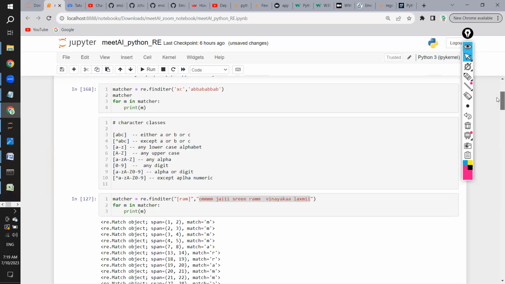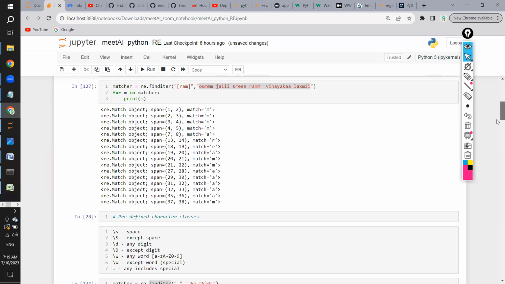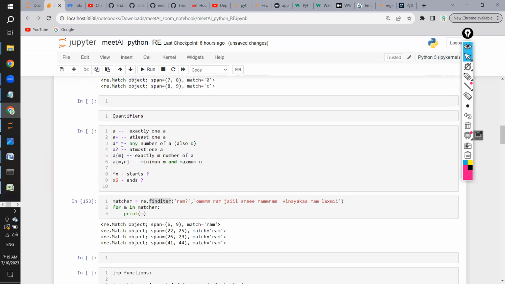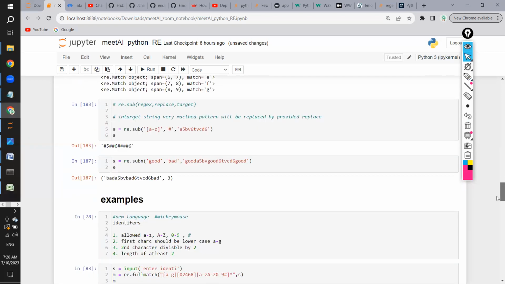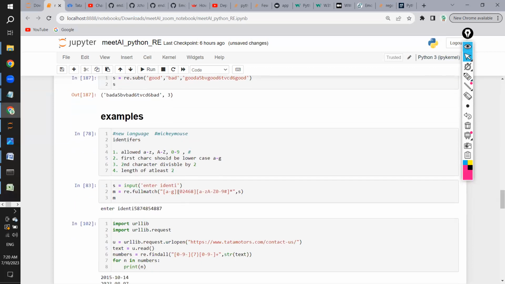If I go back and show you, see, A star. What does A star mean? It is saying any number of A. That means even 0 A is fine, 1 A is also fine. Any number of A is allowed. Similarly, I am giving star only for this. Don't forget, this star is only for this. This is any character, anything can come.